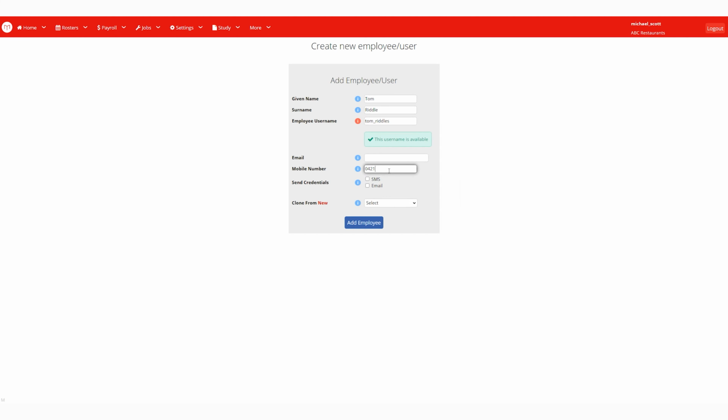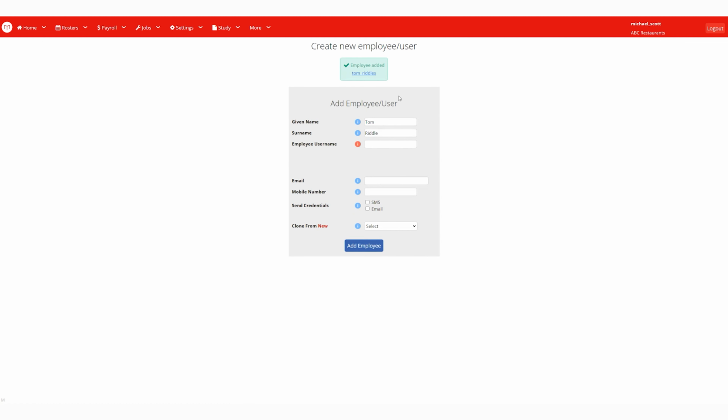It will be required to enter an email or mobile number if you want to send them their username and password straight away, but you can do that later if you need to. Use the clone from feature if you know that their profile needs to be set up in a similar way to another existing employee. And finally, click the Add Employee button. Going back to the employees list, you can now see your new employee in the list.